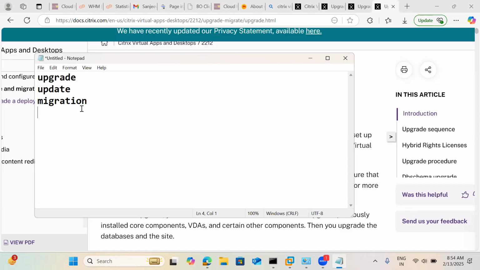Then what is the meaning of migration? Migrate from one version to another version. Yeah, but upgrade and migration, what is the difference? The same version we can upgrade. No, no. If we do it on the same server, that is called upgradation.